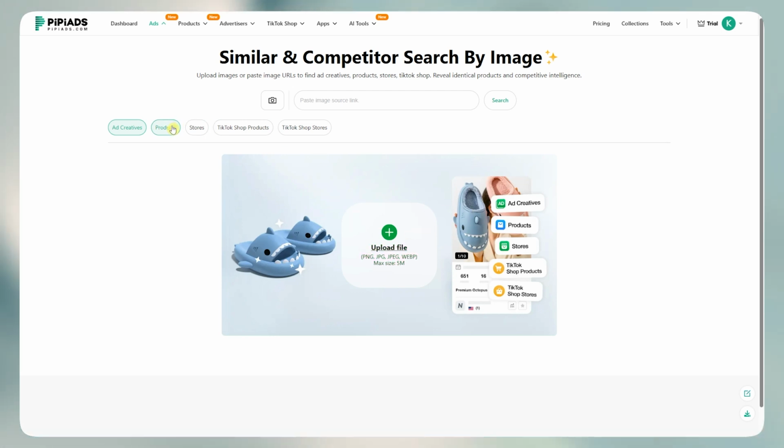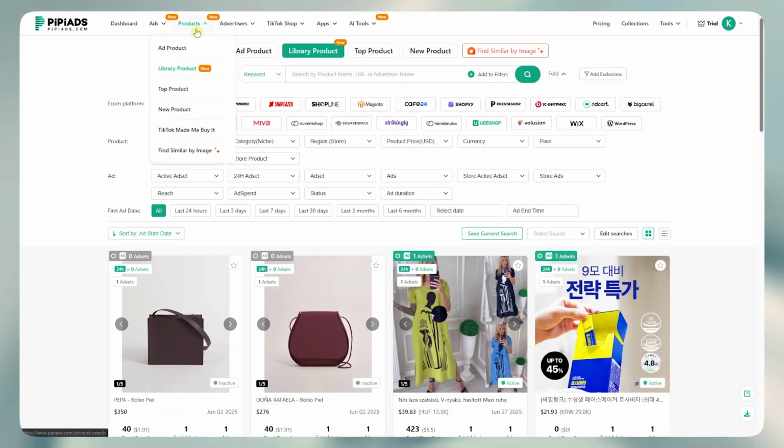So yeah, this is really useful if you see an ad that you think is really good, then you can just upload it right here, see how it goes, and see information about it. And if you're trying to compete against it, then this is also a really useful tool for you. Next, let's move on into the product section.